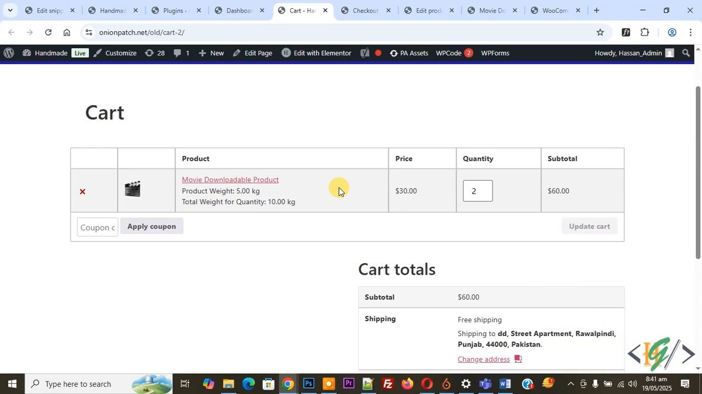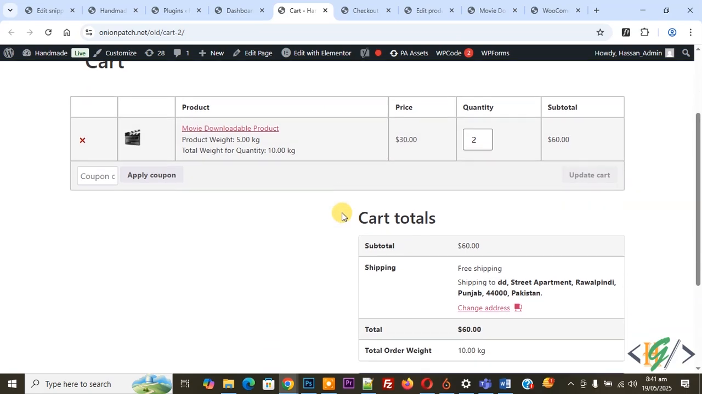So we are on the cart page and you see shipping, free shipping. We are going to apply weight based shipping charges globally.